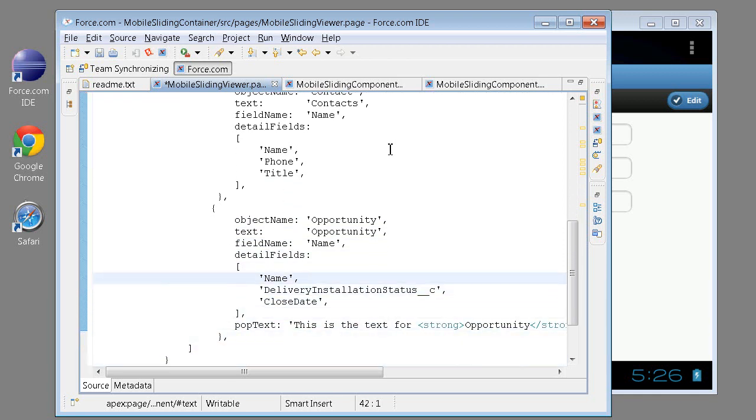We come back down the configuration file and see that we have another section that is called opportunity, and every other properties that are required in order to run the application.